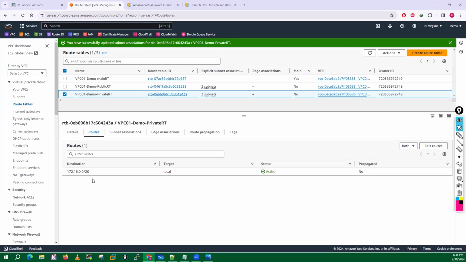So now I hope, guys, just tell me one thing. You guys understood what is the difference between public subnet and private subnet? Just tell me. You got the idea about the public route table and the private route table?